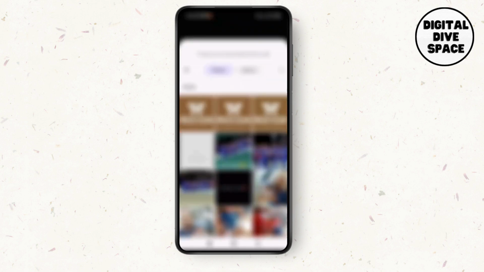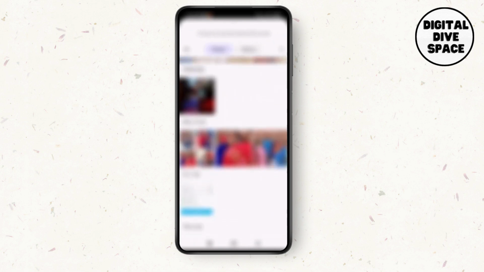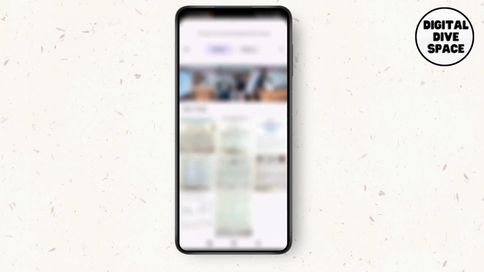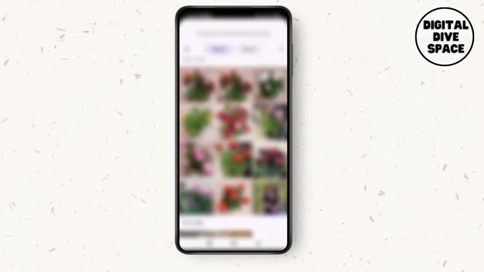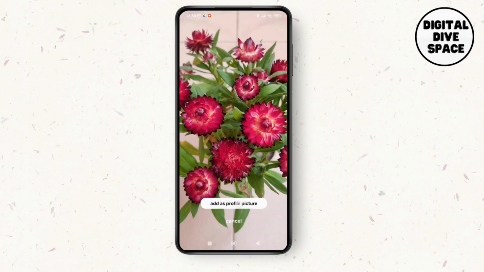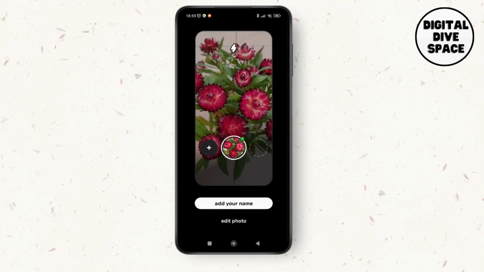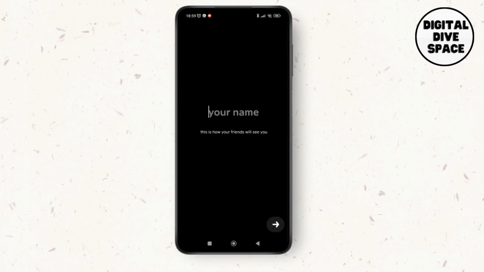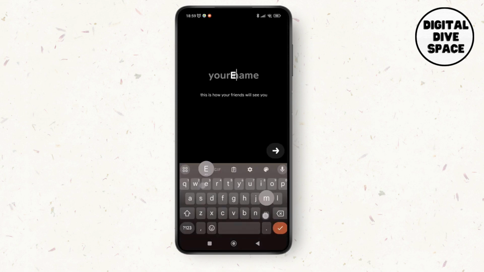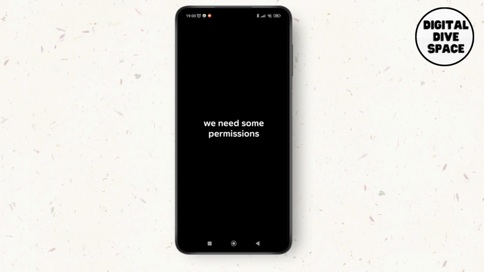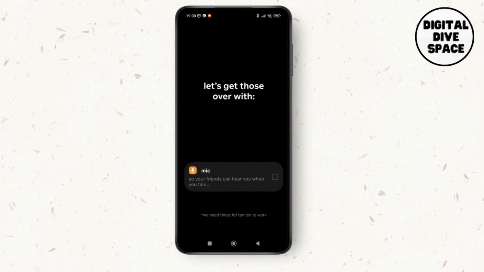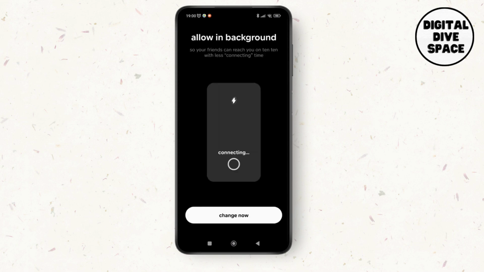I'm just going to go for any random picture over here. Then tap on add as profile picture. Then you can tap on add your name. So just add your name over here. And then you can tap on add your friends. So just make sure that you give access to the different options available.